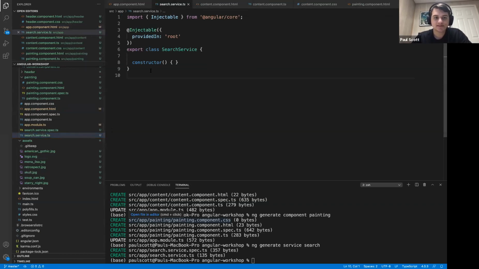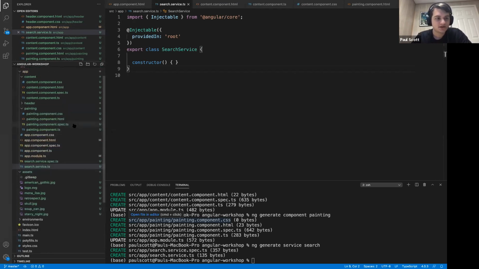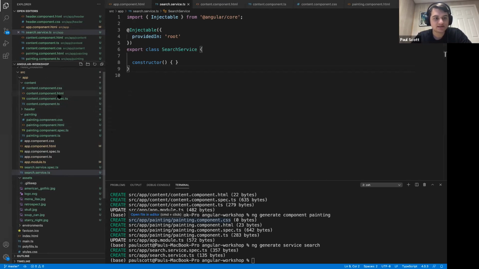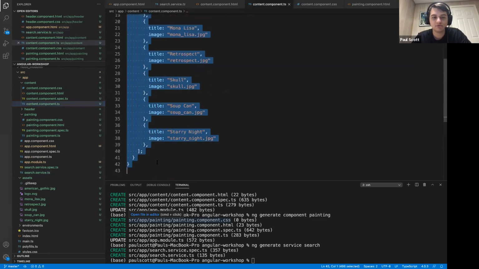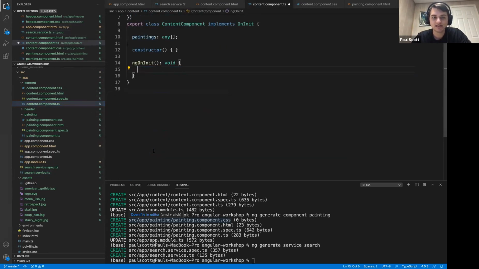So in this service, what I'd like to do is have a list of all of the paintings. And then separately, I'd like to have a list of search results that are a list of paintings based off of our search text. So what I'm going to do is go to the content component TypeScript, take this paintings array and move it to the search service.